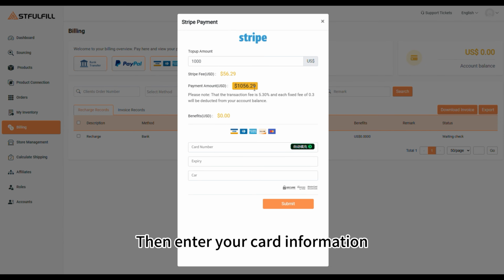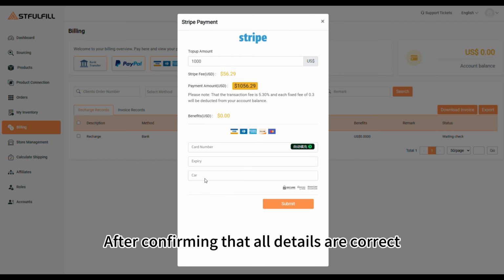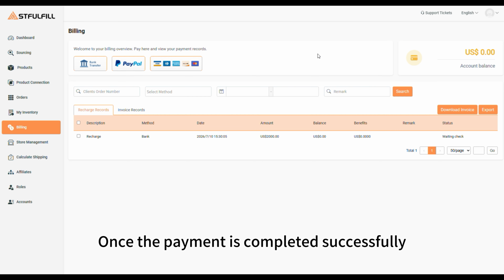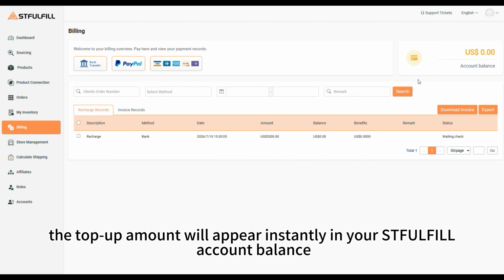Then enter your credit card information, including the card number, expiry date, and a CVC code. After confirming that all details are correct, click Submit. Once your payment is completed successfully, the top-up amount will appear instantly in your STFULFILL account balance.